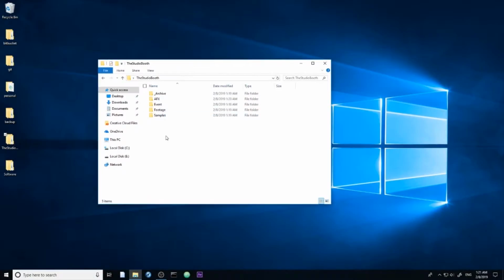So you're just going to want to focus on this event folder, which contains all the stuff that makes it work. You can read this README later, but basically these are the two folders you want to focus on. These are the ones you're going to be dealing with.